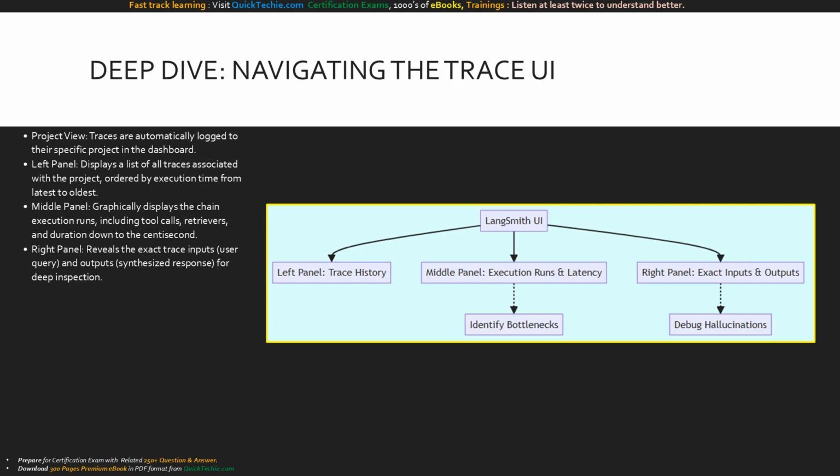Let's take a deep dive into the LangSmith Trace UI. When you open a project, you are greeted with a highly structured dashboard. The left panel displays an organized list of all your traces, sorted by time, so you can easily find your most recent execution. Selecting a trace populates the middle panel, which graphically breaks down the entire chain. This is where you see the exact sequence of events from the retriever firing to the LLM generating text, along with precise millisecond latencies. Finally, the right panel displays the raw inputs and outputs.